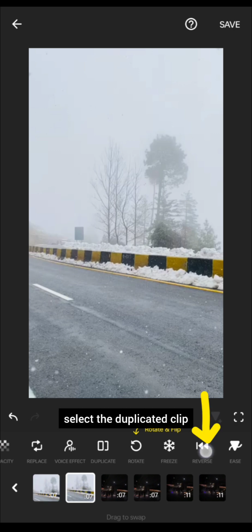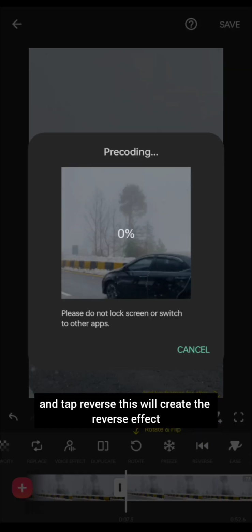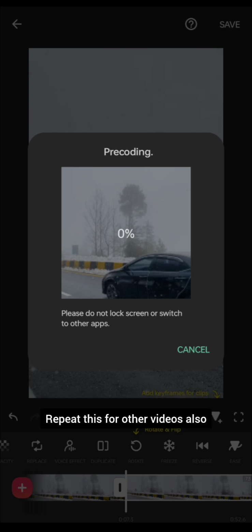Select the duplicated clip and tap reverse. This will create the reverse effect. Repeat this for other videos also.